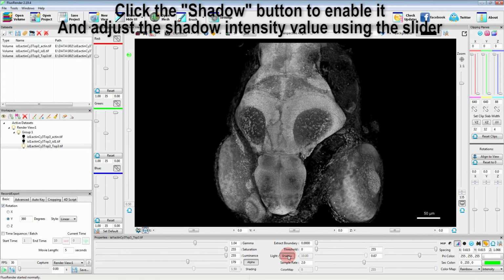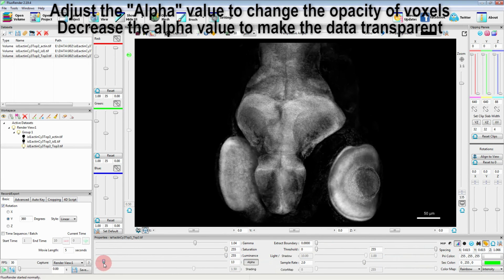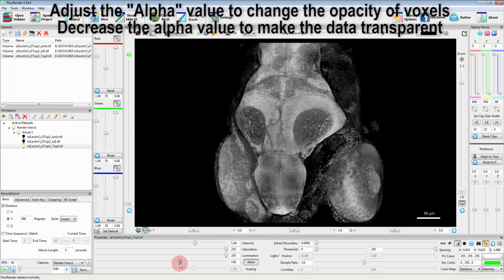Click the Shadow button to enable it and adjust the shadow intensity value using the slider. Adjust the alpha value to change the opacity of voxels. Decrease the alpha value to make the data transparent.